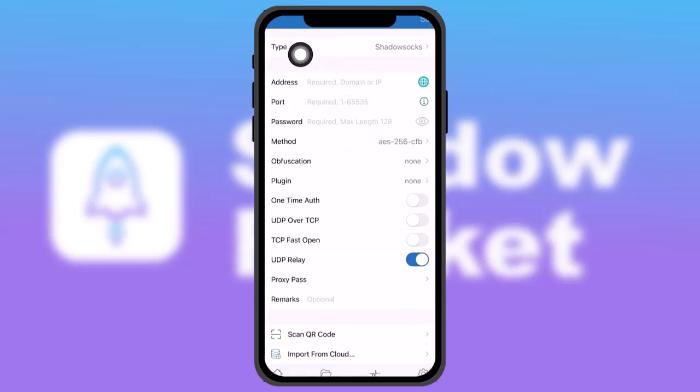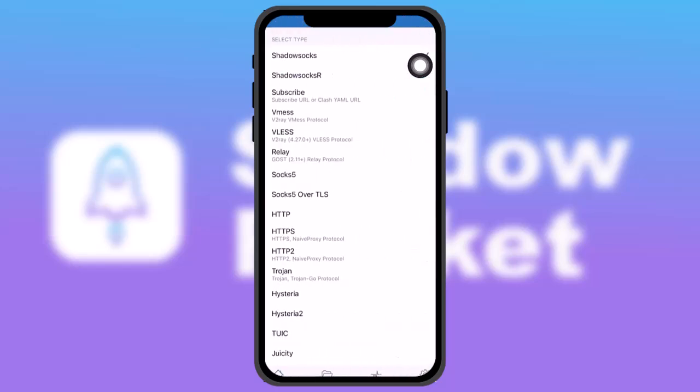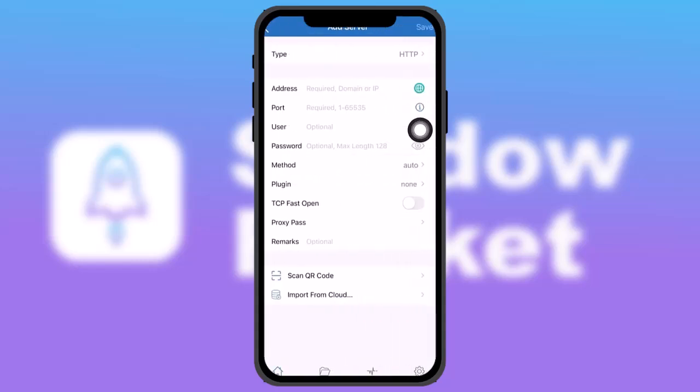Now what you need to do is simply tap on this type option, and then select SOCKS5 or HTTP. And once you do that, here what you need to do is enter in your information like domain or IP, your port, your user and your password. And once all that's done, simply tap on the save on the top right corner of the screen.